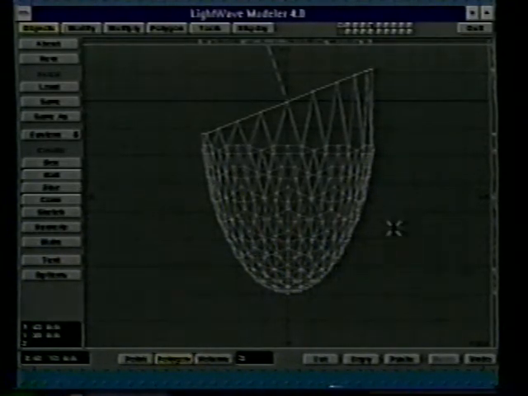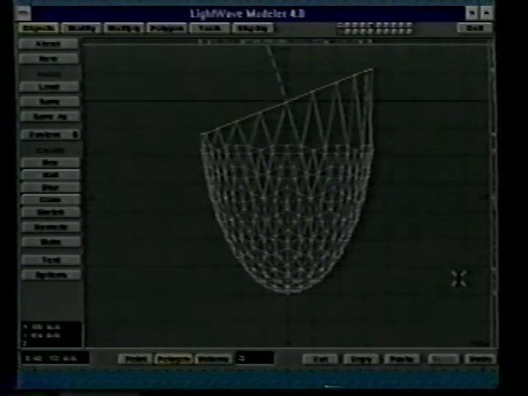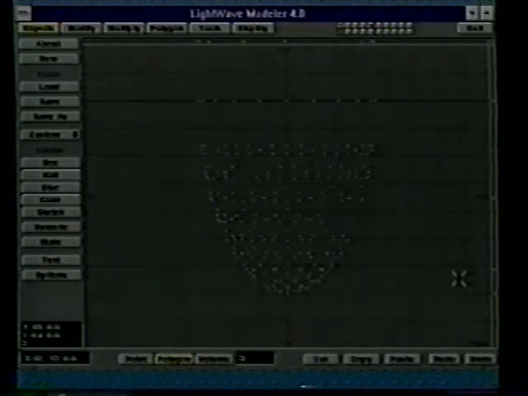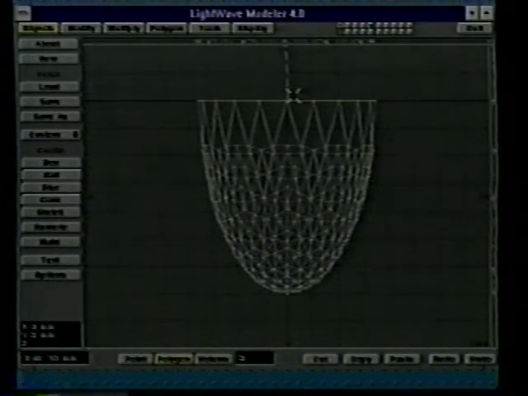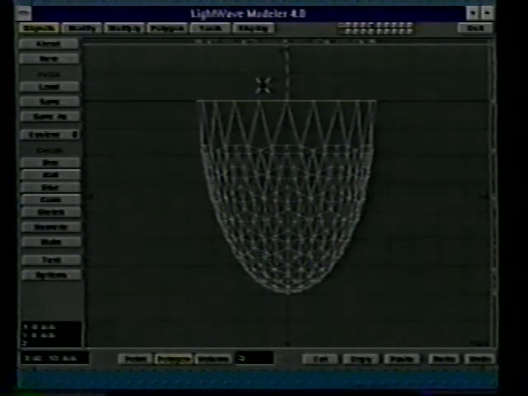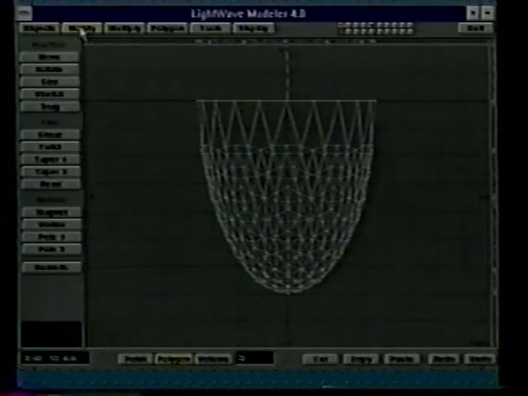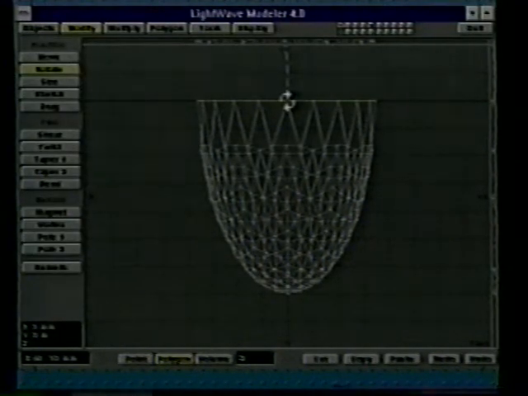Now, if you have Lightwave 4.0 and you have the multiple undos, you can just hit undo twice and that will bring you back to your original. If not, go ahead and just reload the original back in and that will keep the point order. Now we're going to rotate it in the opposite direction.